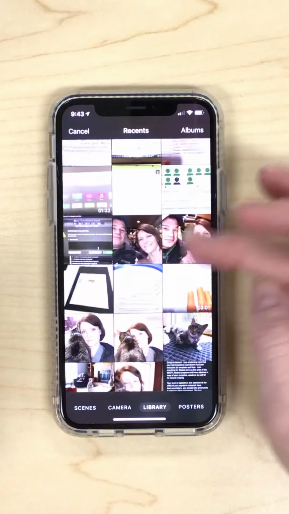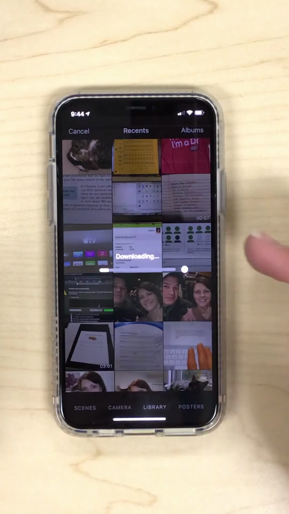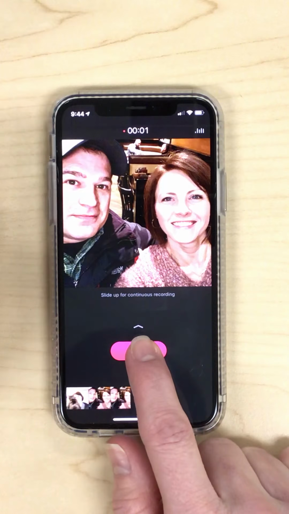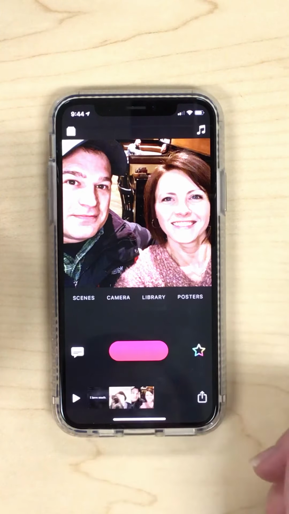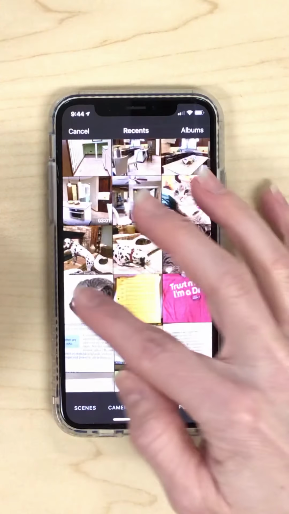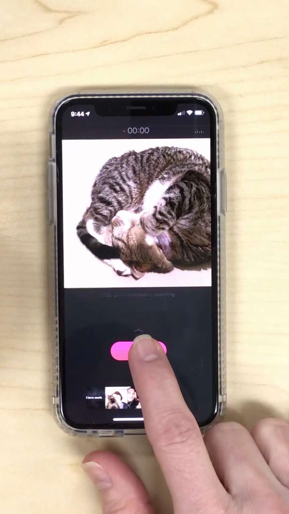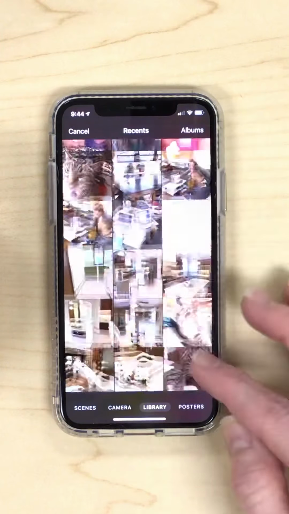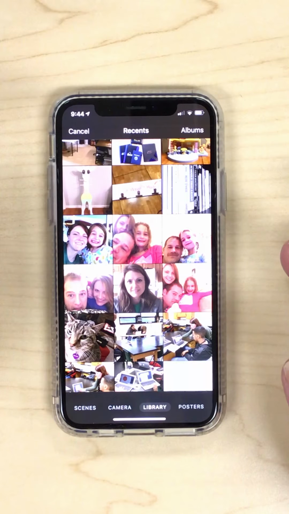And you can add all kinds of things. So you can add different pictures. You just tap and hold. And that's basically all you do, is you just go grab photographs that you want to use.